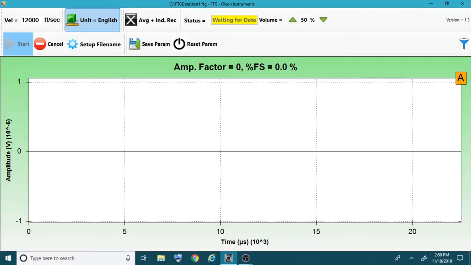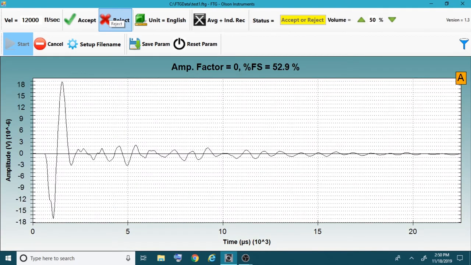Note that the voltage level of the waveform data from the accelerometer has to exceed the trigger level in order for the system to start taking data. The results are displayed on the screen of the Windows device, with the percentage full scale of the maximum amplitude shown above the waveform panel.